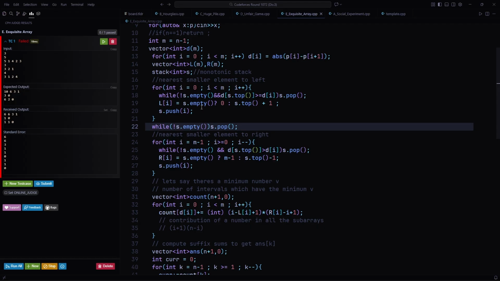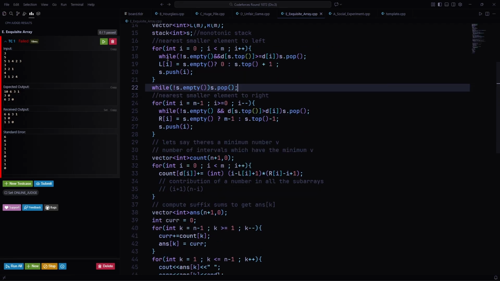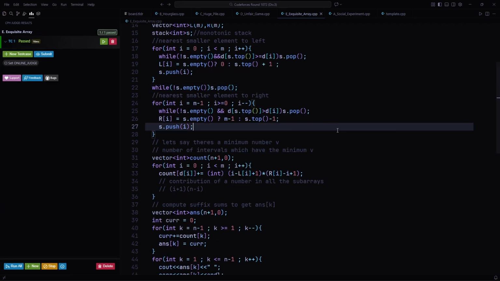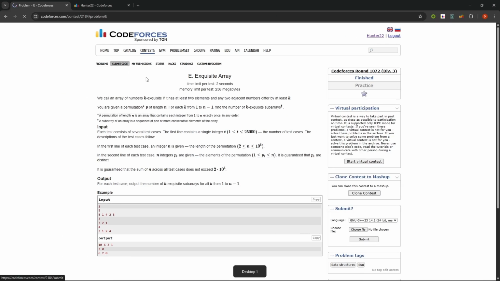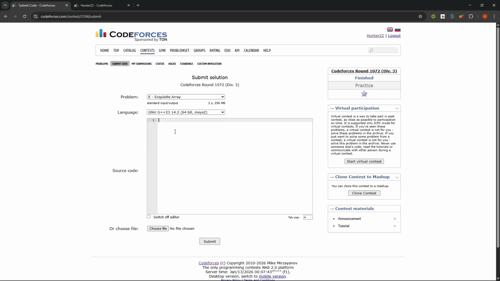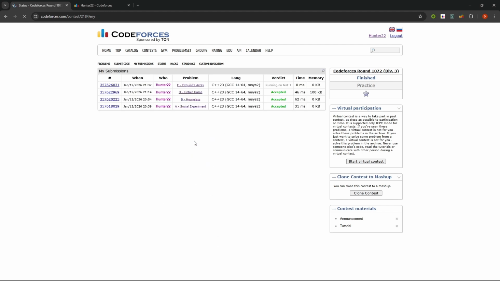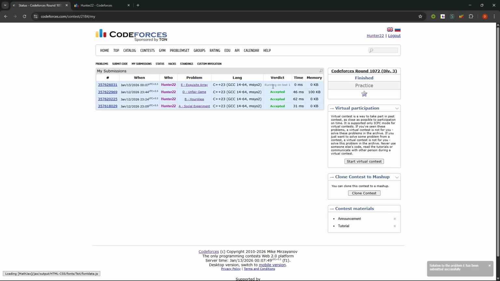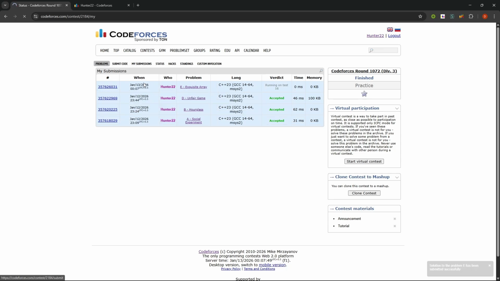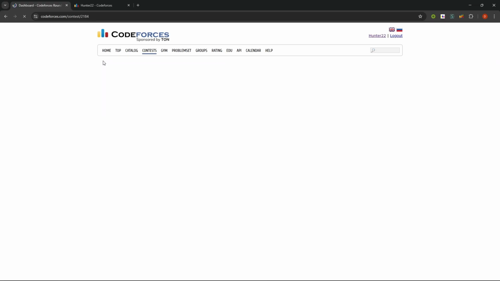And m minus 1, i greater than or equal to 0, i minus minus. While the stack is not empty and the difference of the stack top is greater than the difference of i, pop. The rest seems fine. Let's run it once again. And yeah, it passed. Let's submit this. Let's visit the remaining problems.